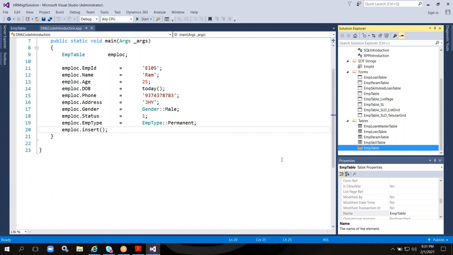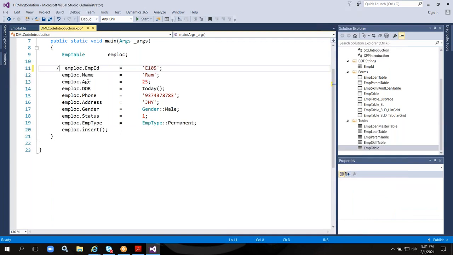Here, everything I have written, and finally I'm calling the insert method. So the system will execute once the insert method has been called on the table. Whatever data is already assigned to the buffer fields will be inserted into your table permanently. Okay, now how to update a record?